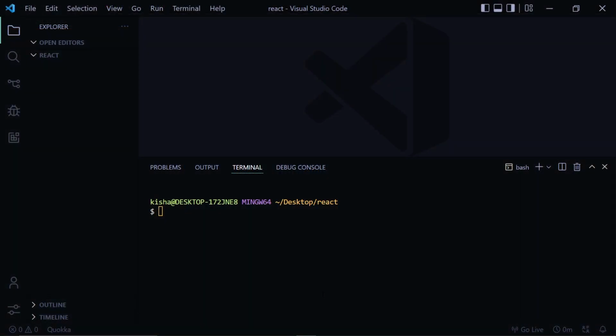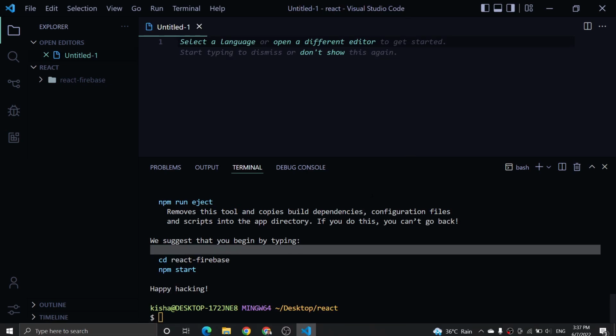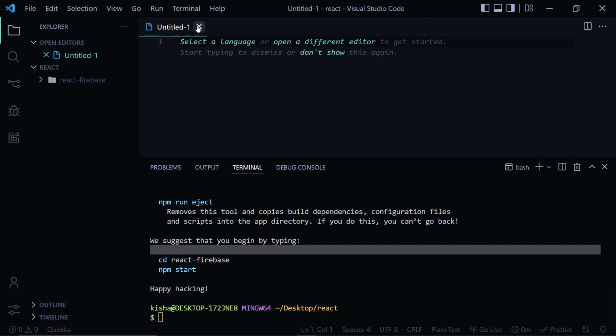So now let's set up our React application. I've opened a new VS Code and a terminal in it. We'll write npx create-react-app@latest, and this is going to be react-firebase. Hit enter to set up our React application. This process may take time depending upon your network conditions. So our React application has been successfully set up.